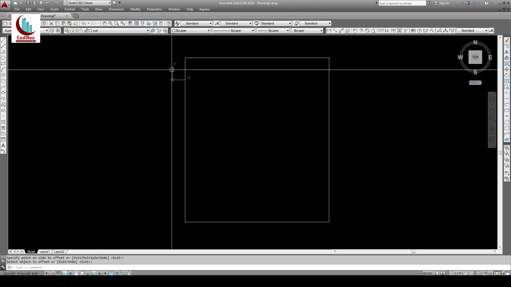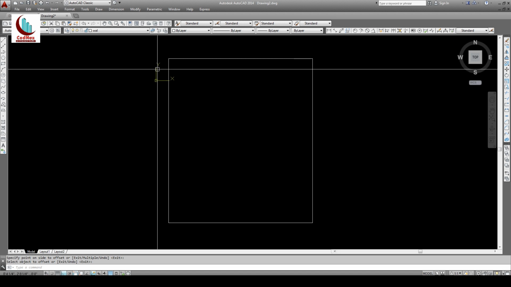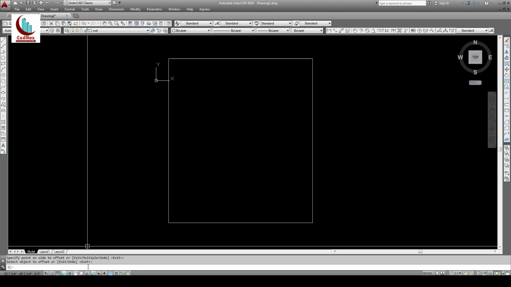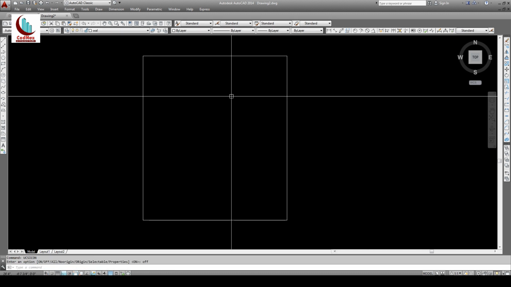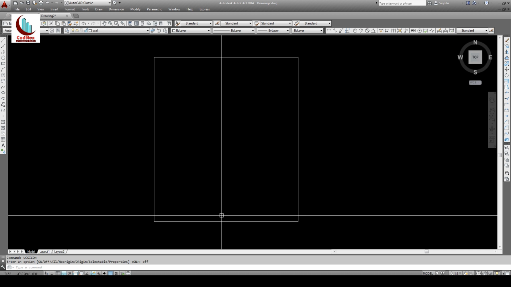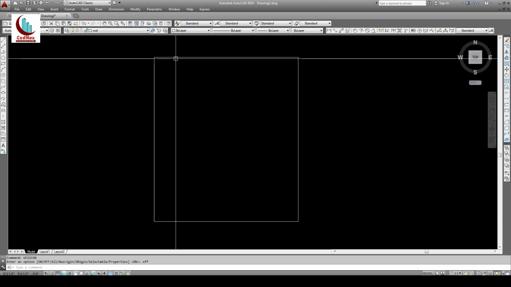This is the UCS icon. If it is disturbing, you can turn that off. You can type in this command prompt, UCS icon, enter, OFF. It's gone. It's not required for 2D drawings. Okay, this is our site now. Let's start drawing walls.